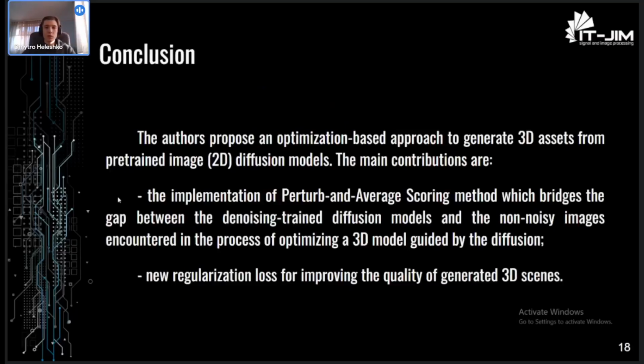In conclusion, the authors proposed an optimization-based approach to generate 3D assets from a pre-trained 2D image diffusion model. The main contributions are the implementation of the perturb and average scoring method, which bridges the gap between the denoising-trained diffusion models and the non-noisy images encountered in the process of optimizing a 3D model guided by the diffusion, and the new regularization losses for improving the quality of generated 3D scenes.